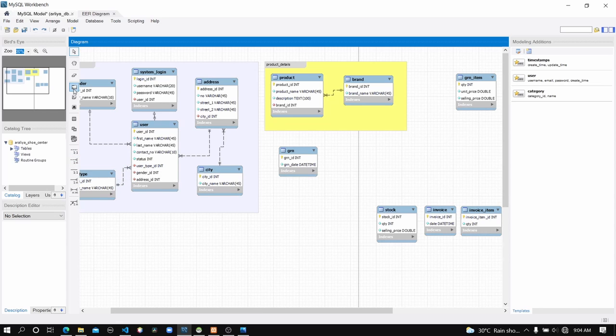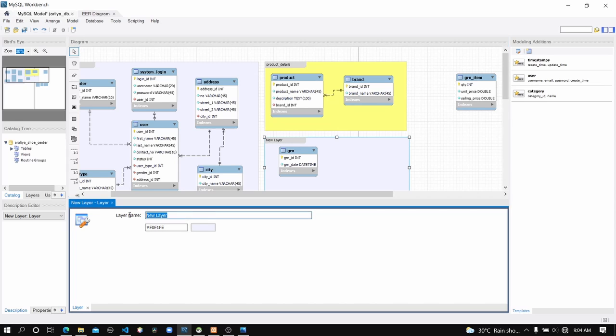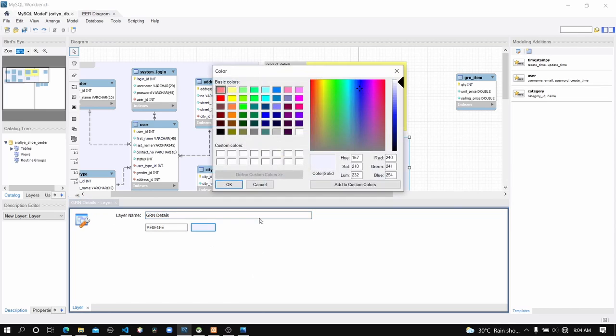But before that, let's create a layer around this table like this one, and also edit the name as JIAT details. Okay. Also, we can change the color here.